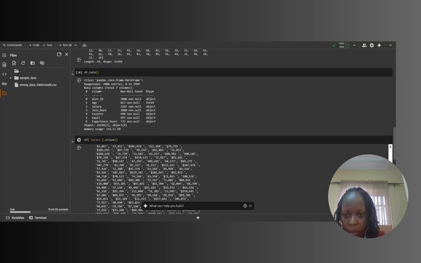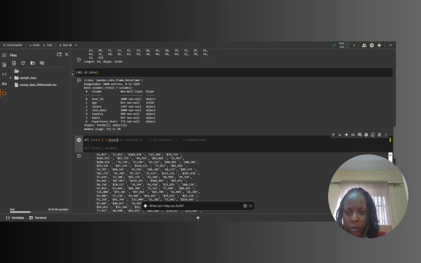We can see here that C42 has a comma, and we need to remove this comma. We also need to remove the dollar sign because it is not consistent. There's a dollar sign here, no dollar sign here, no dollar sign here. So we need to remove the dollar sign and the comma. Since we have checked the uniqueness, we can now go on and convert.